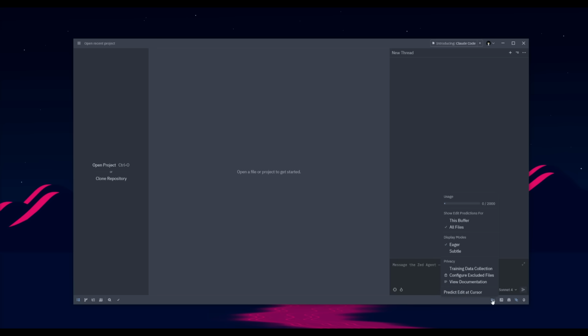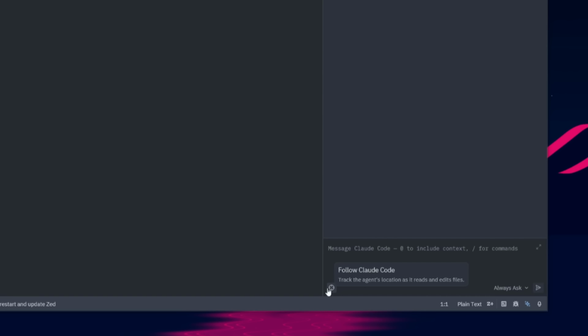This is essentially a new feature that Zed AI has introduced with their IDE, and it anticipates your next move with Zeta, their open large language model. This button over here is called follow mode, and this is where you can follow the agent around as it makes edits in your codebase, which is a really great feature.